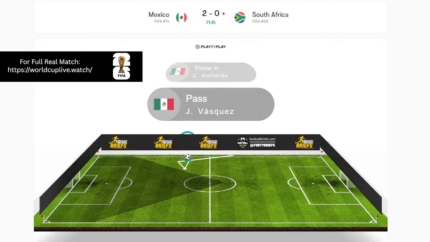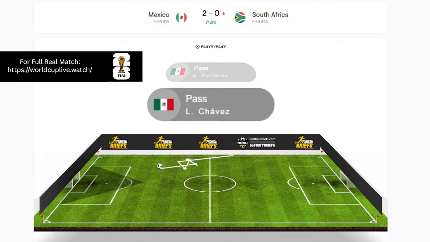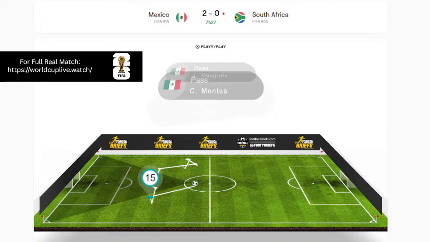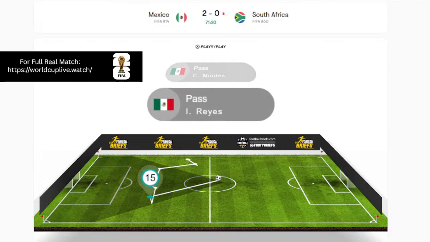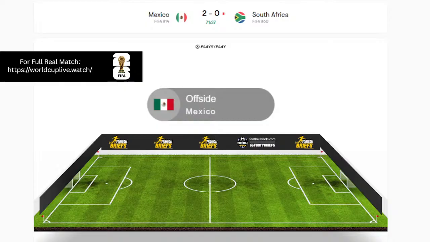Tackle was a clean one from Mbata. Gallardo throws it back now into the feet of Vasquez. And Vasquez just taking a few touches of the ball with his left foot. Just strokes it square to Gallardo. Now back goes Chavez to Vasquez. On the ball here is Montes. Now Israel Reyes, line-breaking pass, and now Mexico getting behind the South African midfield. Quinones from the centre circle, and it's Jimenez, peels out wide on the left. Now Jimenez in the box.